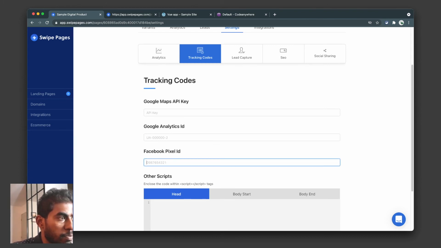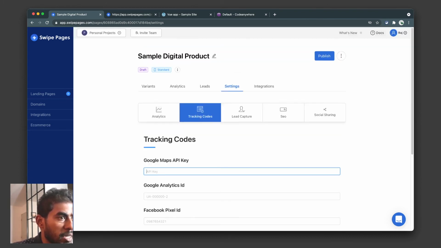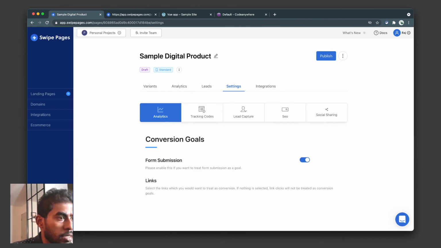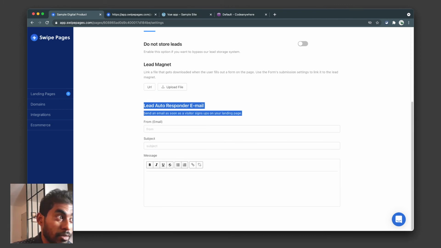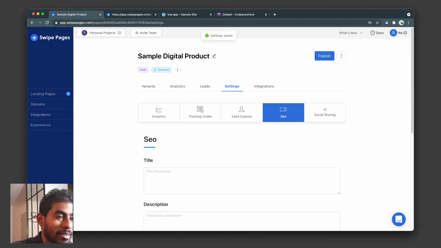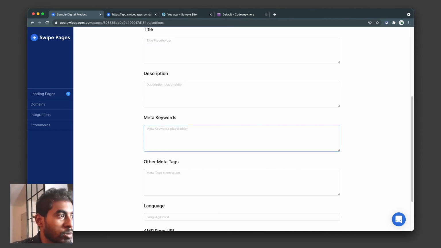Then finally, for the settings, they have the same thing, which is you can directly embed a pixel ID, analytics, maps API. There's a form submission as a goal. Lead capture. All right, so we can do that, or you can add a lead magnet. And also, this is something cool, send an autoresponder email as soon as the visitor signs up on your landing page, right here. Stuff like this makes it so easy when you want to try things without having to hook up like 100 different tools.